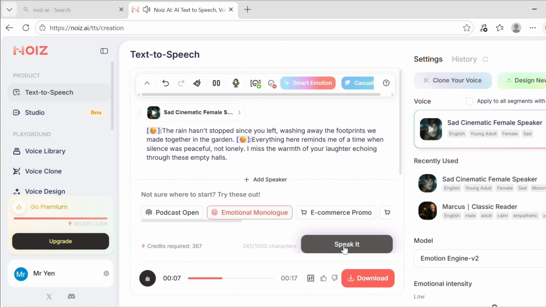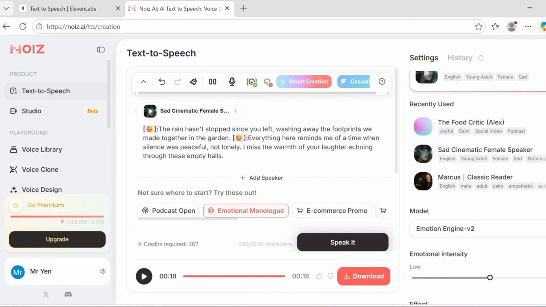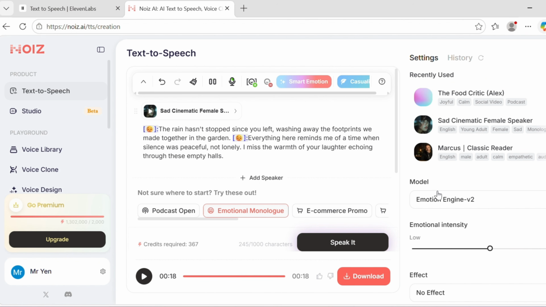Noiz AI offers additional flexibility by allowing you to add different emotions and expressive styles to the voice. This makes it easier to create more engaging and dynamic voiceovers for different types of content.